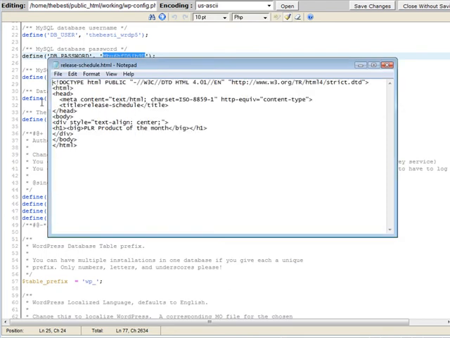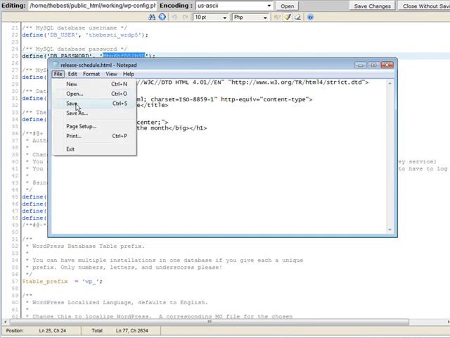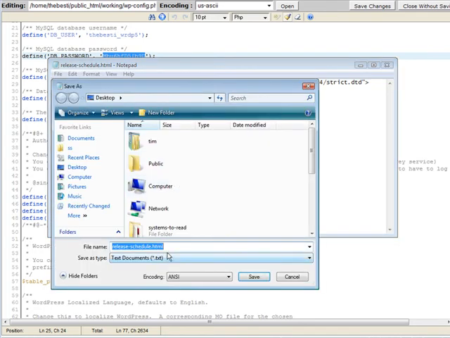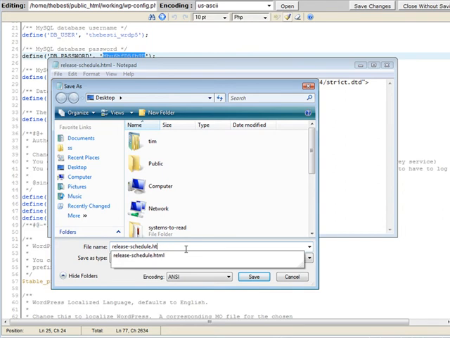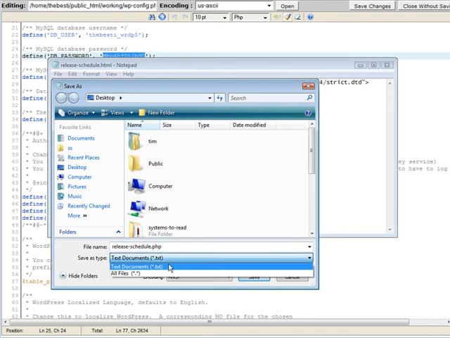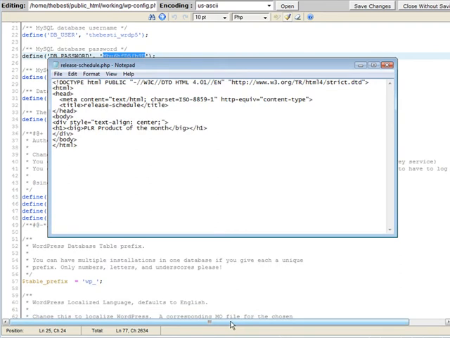So I just open it with Notepad and do a save as, and then change it to a PHP. You could also just right click on it on your desktop or wherever you saved it and rename it to a PHP type file. So now it is release schedule.php. This is what we're working with. The next thing you need to do is add some code in here.